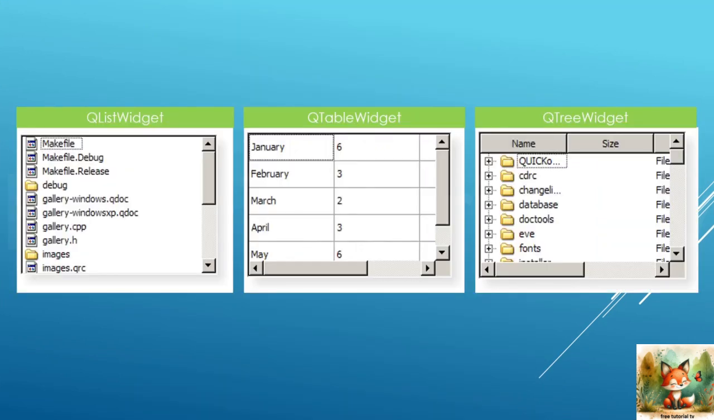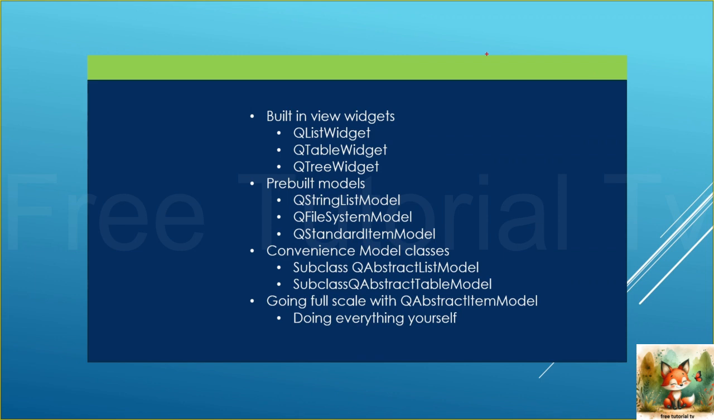We saw that the model view architecture could allow us to show data in different ways. We can do lists, tables, and trees. We could either do this using built-in view widgets like a QListWidget, QTableWidget, or a QTreeWidget. Another option was to use pre-built models and couple them with view classes. We saw that we could use QStringListModel coupled with QListView. We could use QFileSystemModel and use that with a tree view or a table view. We could do all kinds of crazy things.